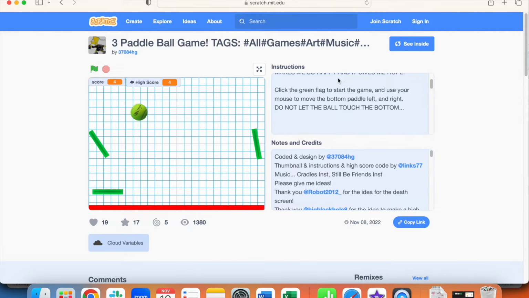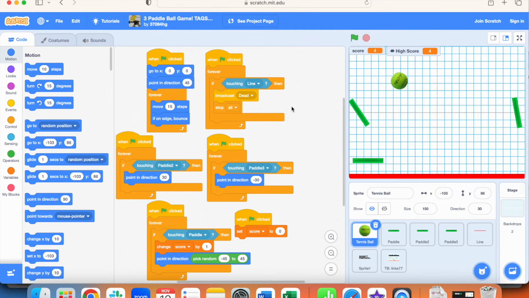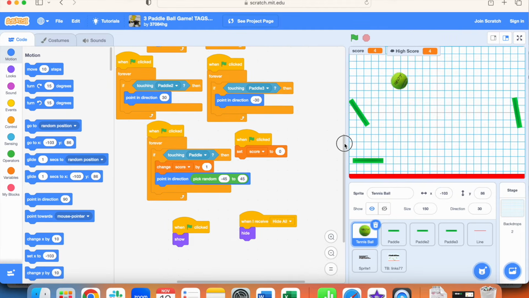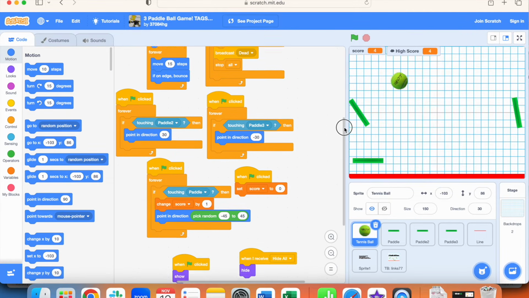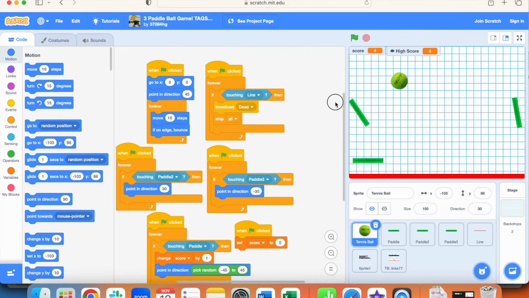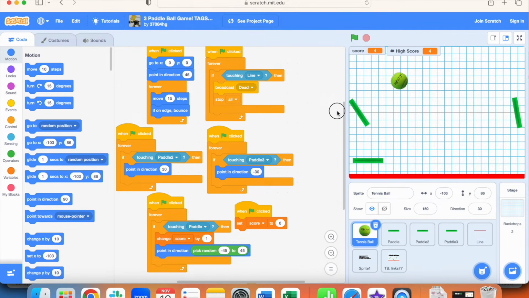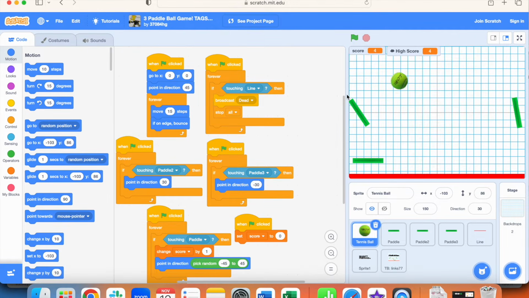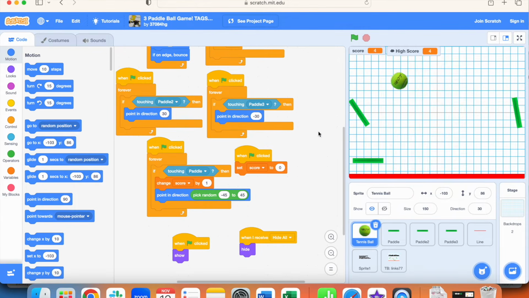And something else really cool you can do is you can actually see how they made this game. So if you press this button right here, see inside, these are all the blocks of code that they used to make this program. So you can see it's pretty complex. There are a good many blocks, but this is a good way for you to look at other people's programs and get some ideas, and you can see what they did to make the program. So that is tip number 3, the Scratch community.